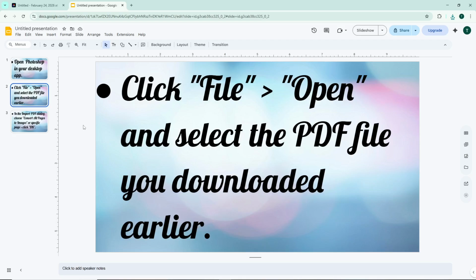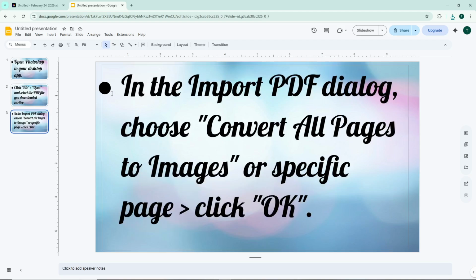Select that PDF file and click Open. When you open a PDF in Photoshop, an Import PDF dialog box will appear on your screen. Here you'll have a couple of options. You can choose to convert all pages to images if your PDF has multiple pages, or you can select a specific page if you only need one. Make your selection based on what you need for your project. Once you've made your choice, click OK.